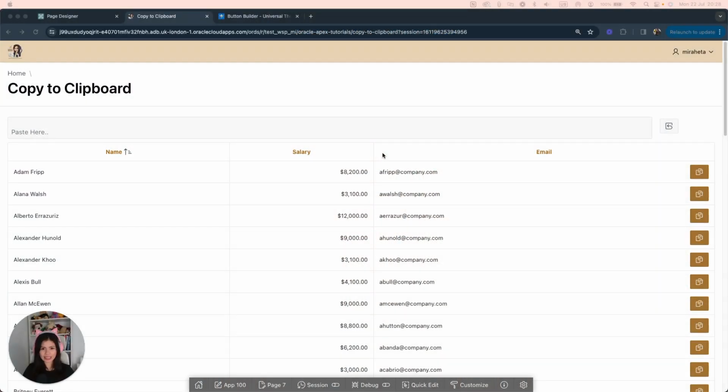Let's start with a use case. Imagine you have a report in your Apex application displaying customer information. Often users need to copy specific details such as an email address or a tracking number to use in another application or document. Manually selecting and copying this information can be tedious and error prone. For example, I know that I have sometimes copied text and forgotten the first two letters. But with the copy to clipboard functionality, we can provide a simple button next to each piece of data, allowing users to copy it instantly with a single click.